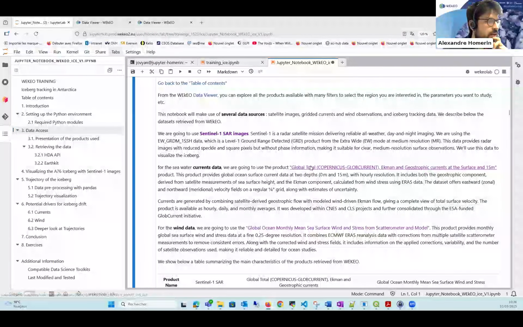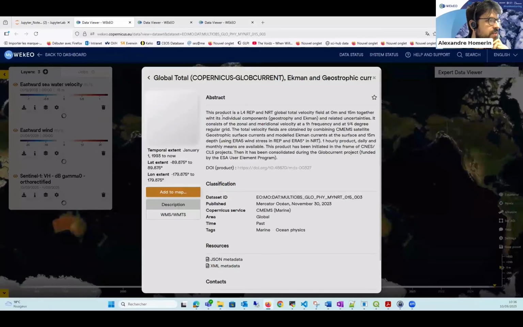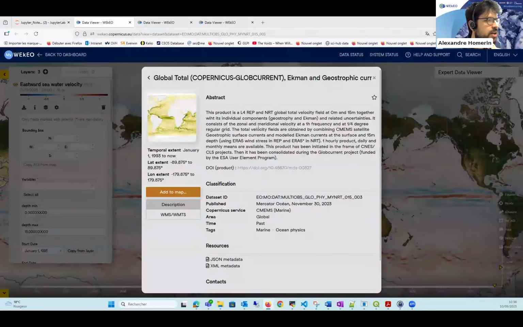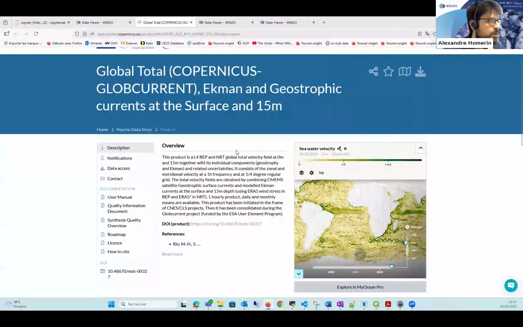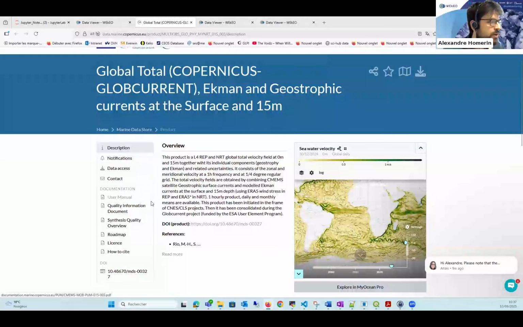And same thing here, you can visit the dedicated WEkEO page. And if you want to have even more knowledge on the product, you can visit the dedicated Copernicus Marine Service page, because this is the Copernicus Marine Service product. In this page, you have access to the user manual and also the quality information document, which will give you very strong knowledge on the product.